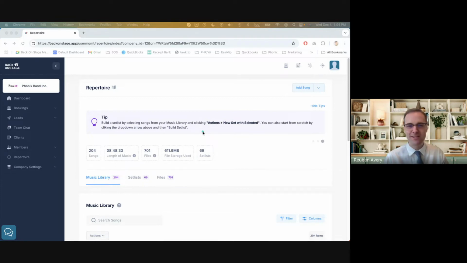Awesome. So in this session, we are looking at the new repertoire section inside Back on Stage, and we're going to go through the 3 steps to building a set list, which involves filling up your music library, building the set list, and then actually publishing and putting it out there. So we're going to go through all the different components of that starting right now.